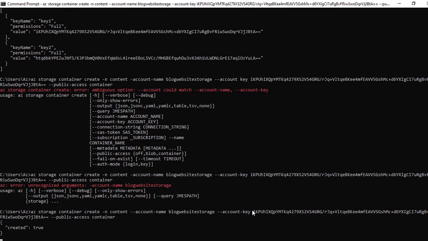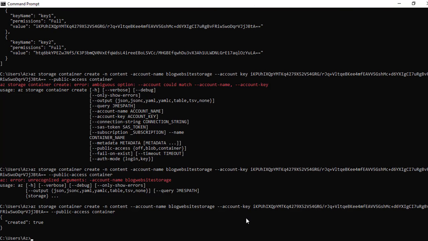So hit enter and wait. That is created. The container is created. After you create the container, you move on to creating a service plan for your web app service.